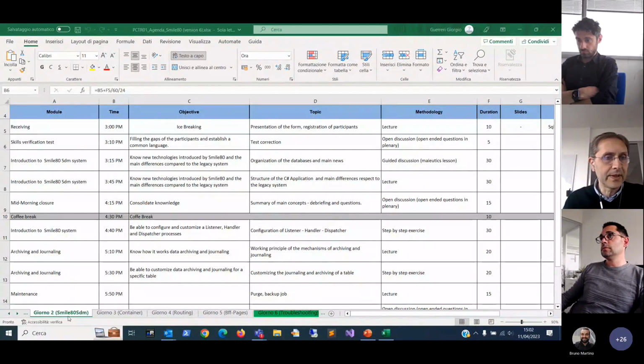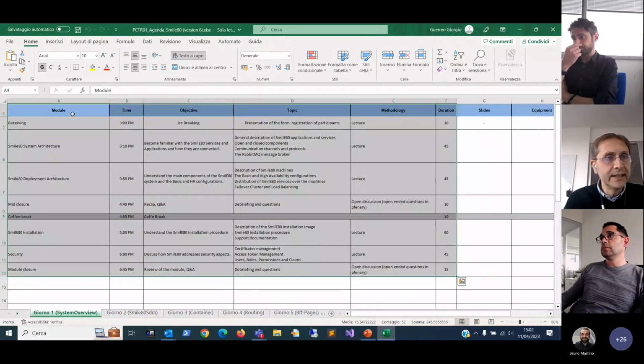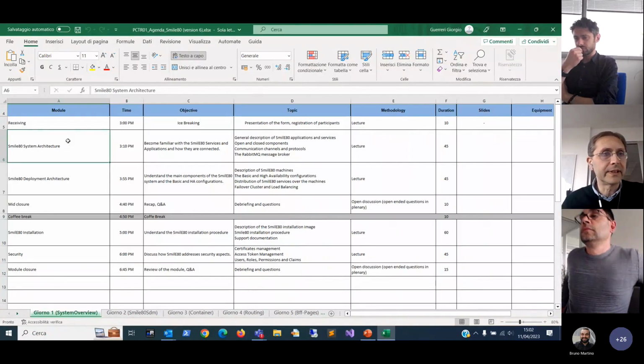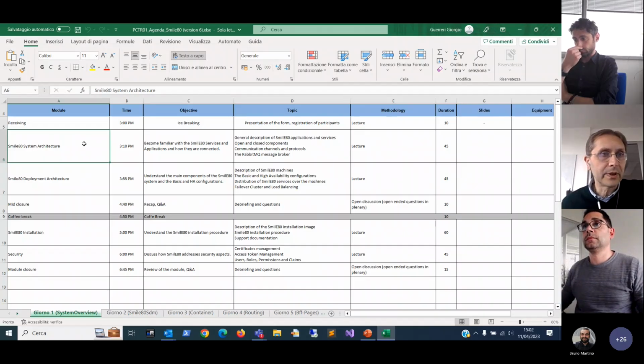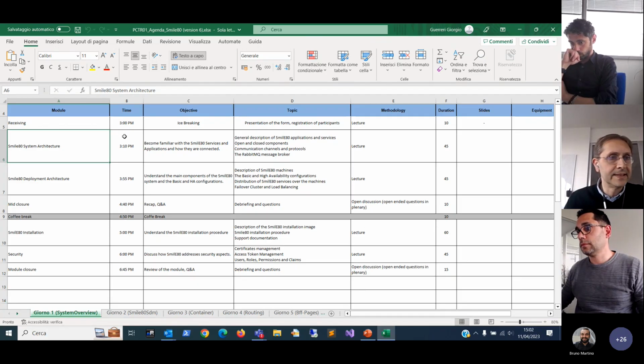Okay, so today we are starting with module 1. So it's day 1, module 1, and we are going to cover the SM.I.LE80 system architecture. We're going to present which are the main components that make up a SM.I.LE80 system and how they are connected together, how they can work together to accomplish their functionalities.